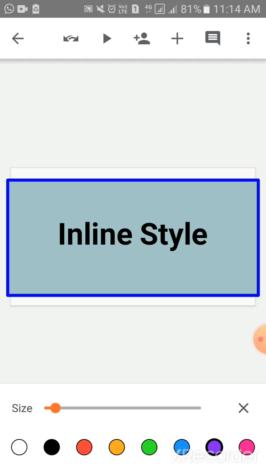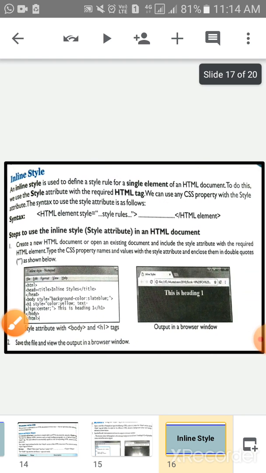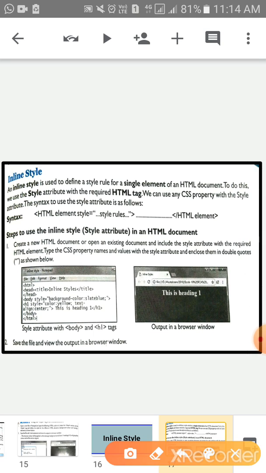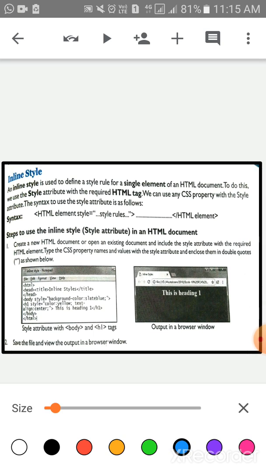Inline style. Look at the screen, children, it is an inline style. Inline style is used to define a style for a single element of an HTML document. Children, we use the style attribute with the required HTML tag. We can use only CSS properties with the style attribute. The syntax to use the style attribute is as follows. Within an HTML tag element, style is equal to, within quotes write down the style rules. And lastly you have to close the HTML element.